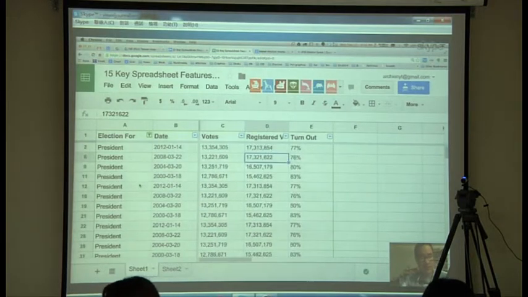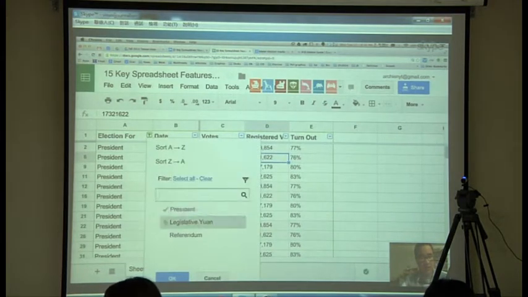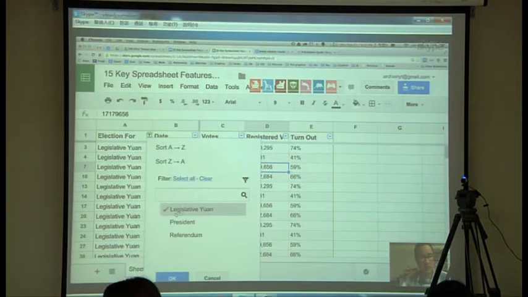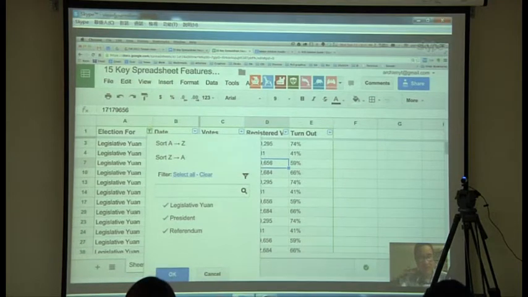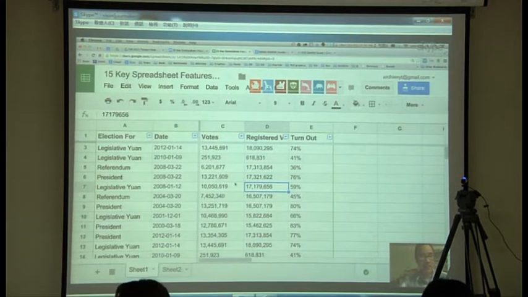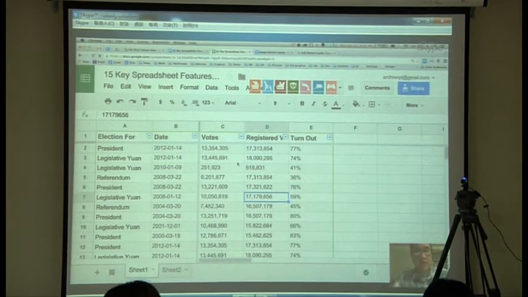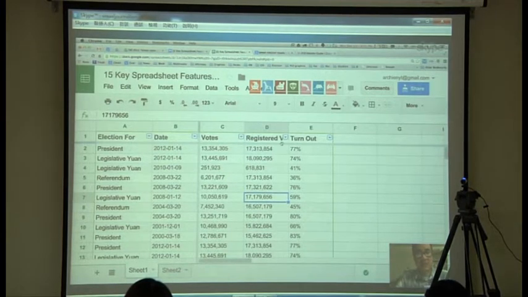Or if I want to look at just the legislative rows, I'll click on OK, and it shows me only those. And then if I want to reset and show all of them again, just go to select all and click OK, and now I'm seeing everything again. So you guys should go ahead and try it out for yourselves.